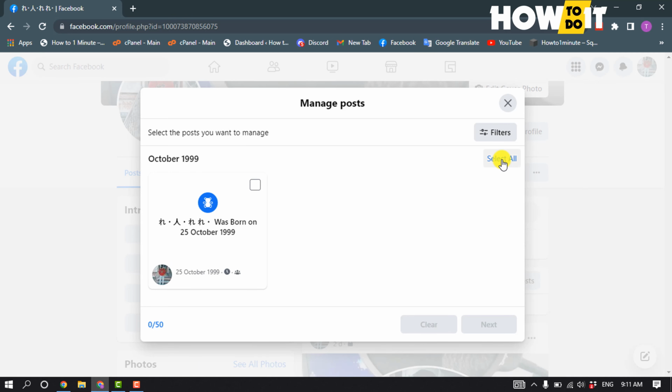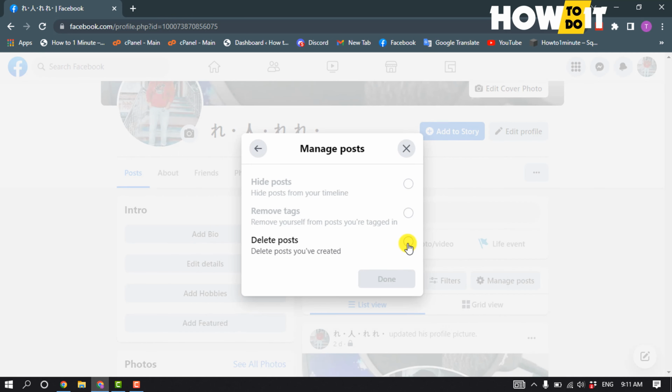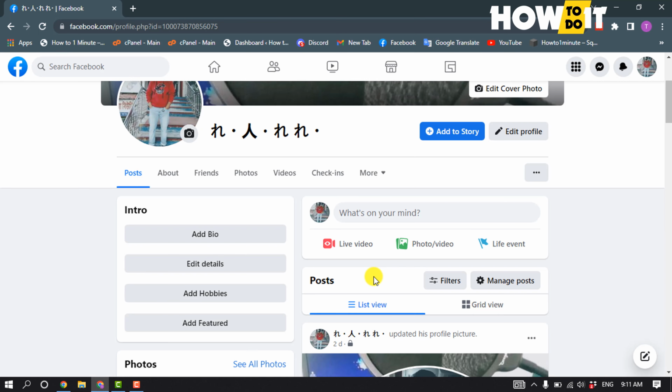Now click on Select All. Next, check this Delete Posts option and click on Done. And that's how you can bulk delete old Facebook posts.